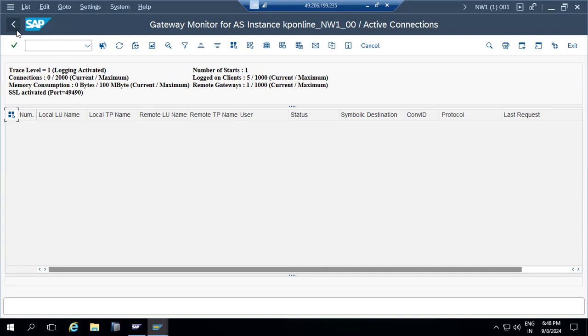SMGW. The main thing in our duty is SMGW, why we use it. If any connection is at its limit, we will check. If there is a connection limit, and also if there are connections in disconnected status, we can remove those and free up those connections here. These two things we need to check in the SMGW transaction code. This is the gateway work process.